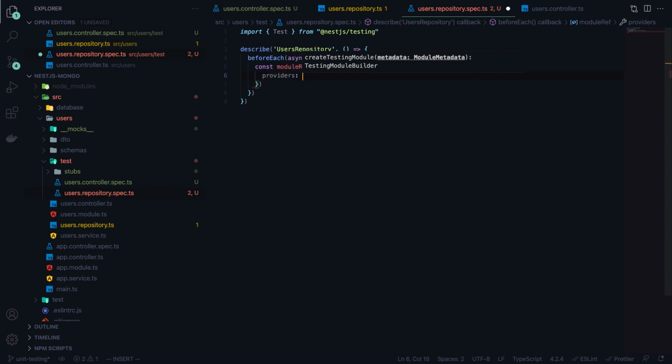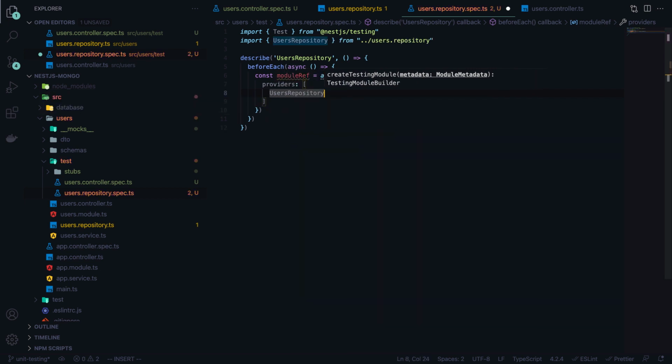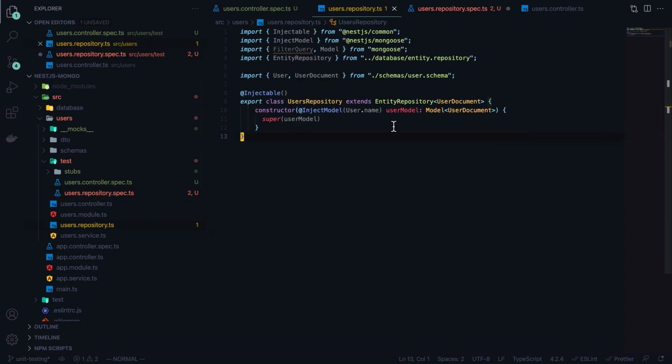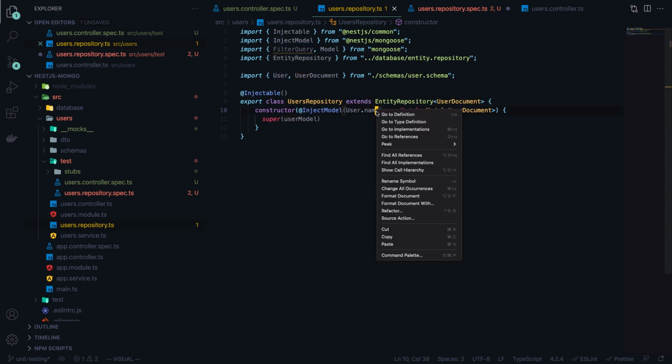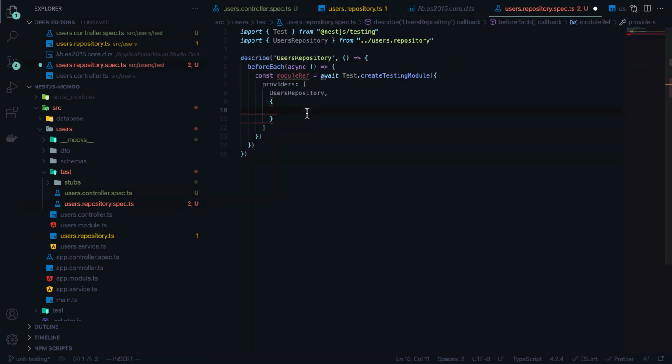We don't have any more controllers now, but we do have providers, and obviously the provider that we're trying to test is the repository itself, so we're going to have to provide that to Nest so it can instantiate it. Now importantly, if we take a look at our users repository, we'll notice that we're using the InjectModel tag here from Nest.js Mongoose, passing in User.name, which is the name of the user object that we have. So we need some way to mock this injection that Nest is doing for us. The way we go about doing that is we can override the provider.